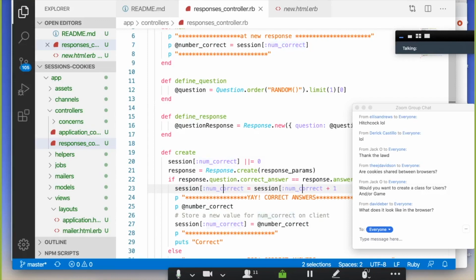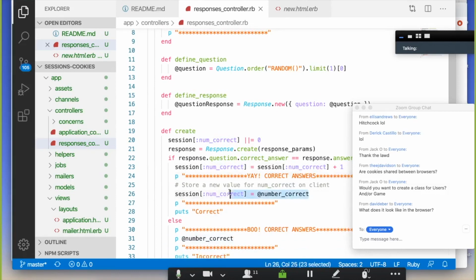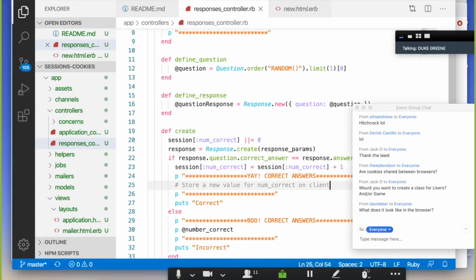Something like that. Close the bracket. And then I think we can actually get rid of the session number correct stuff here. We don't really need this piece. Now when we say we're storing a new value, that happens here now when we reset the value of session num correct, right?